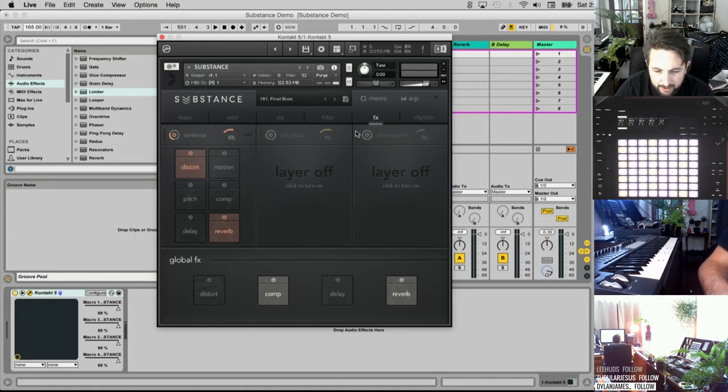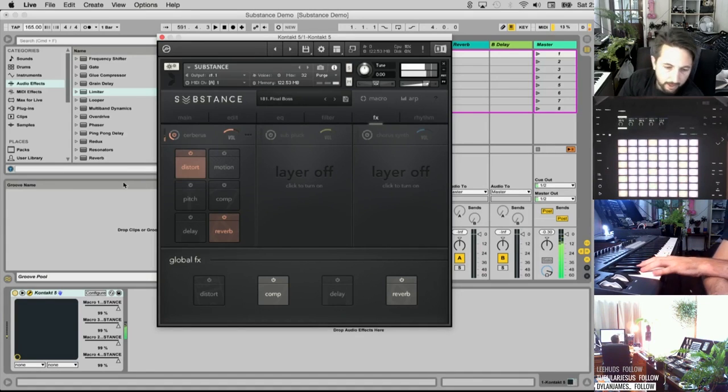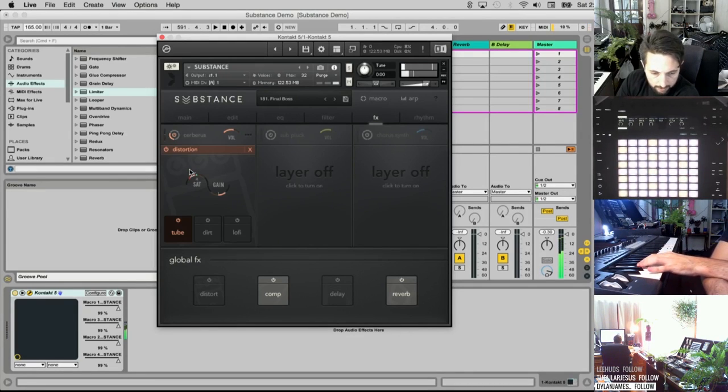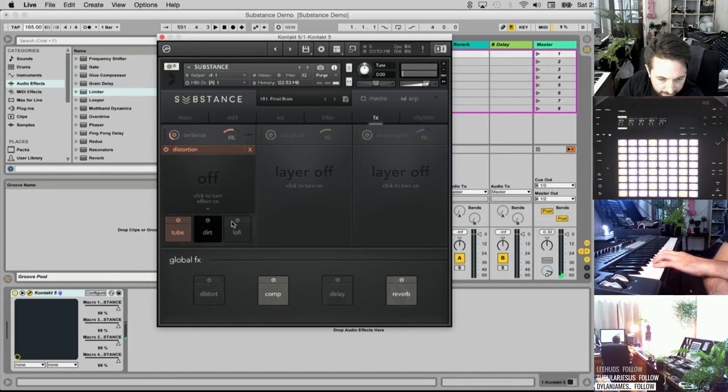Let's go over to the effects area and have a look what we got. So I probably should have turned these off while we were listening to the sources. So the effects we have are distort, motion, pitch, comp, delay, and reverb. Let's have a look at these. Let's turn on distort. And when we click on it, we get another menu area. So we've got saturation and gain. And we can change the style of distortion. We can have all 3 at once. Let's just try one at a time.